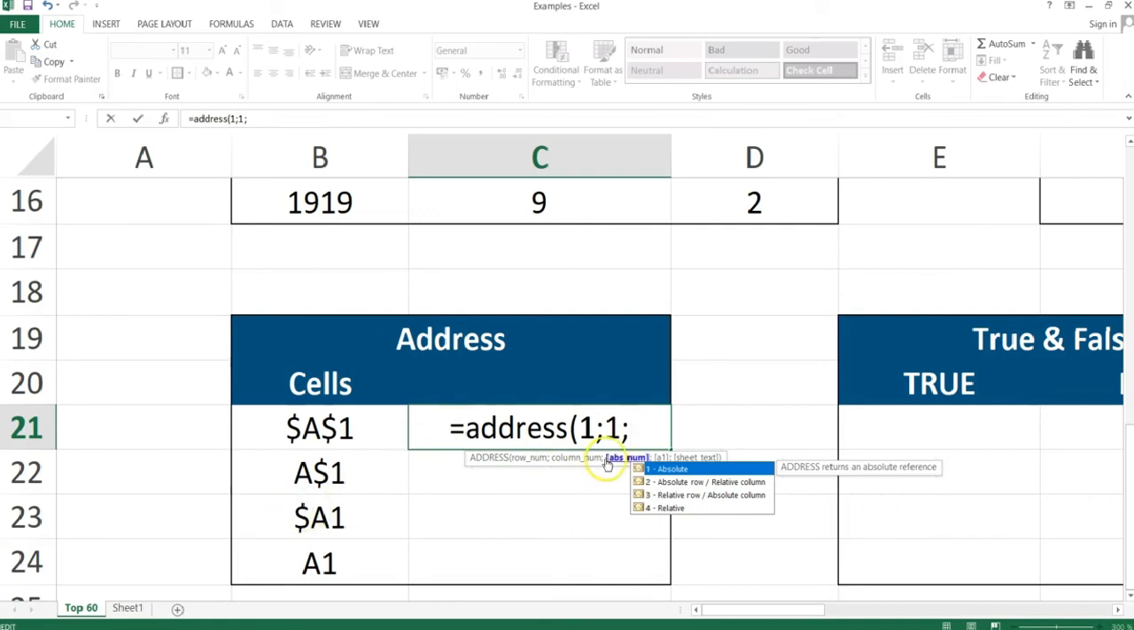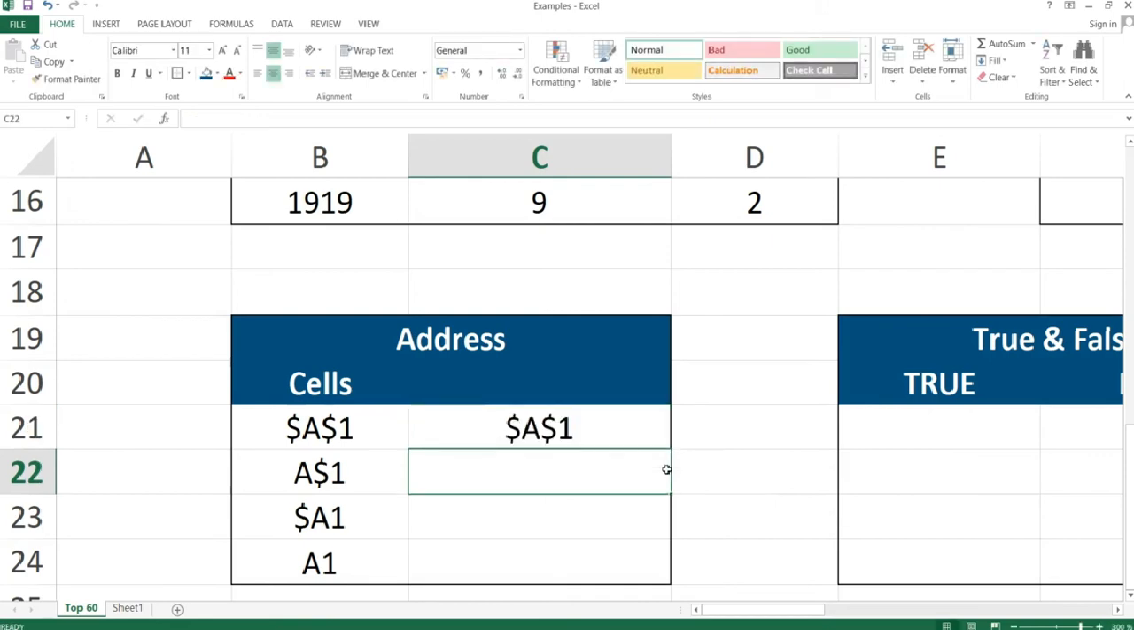And now the absolute reference argument is here. We can choose whether this should be an absolute reference. If we press 1, what we're going to get is this, which is the same as on the left. So you can see these dollar signs here. It basically means that both the column and the row are fixed.